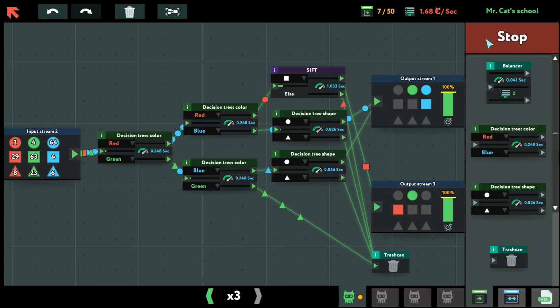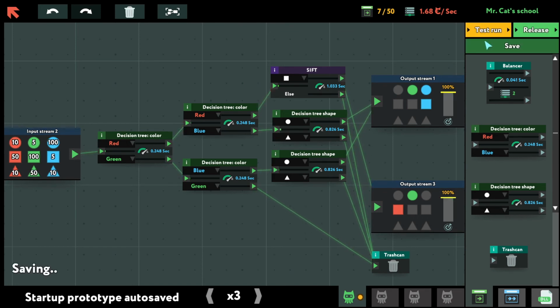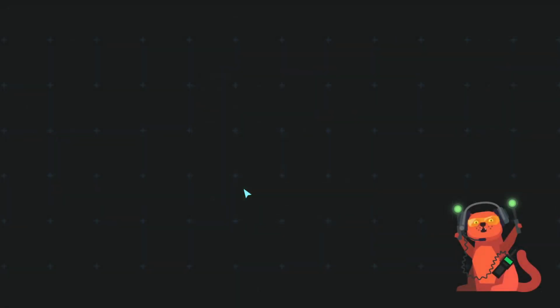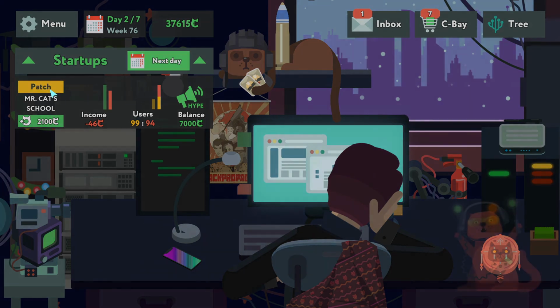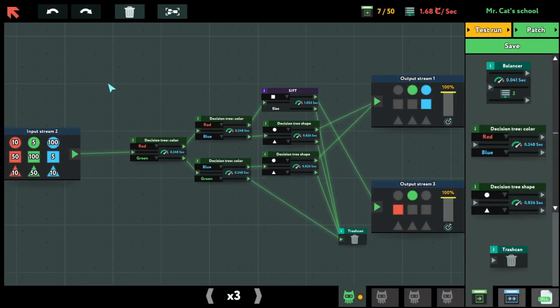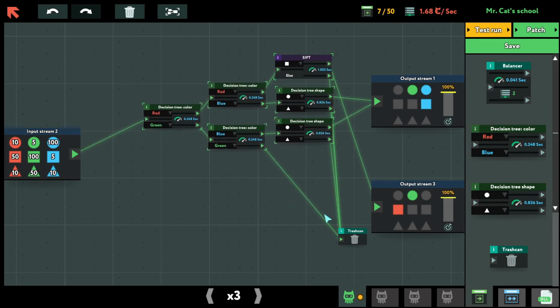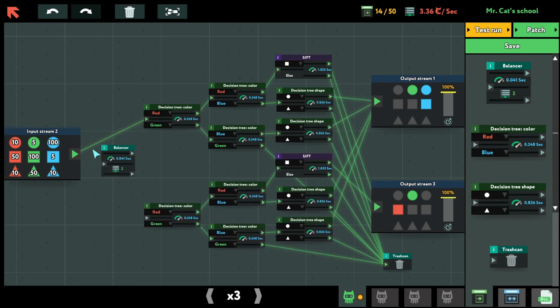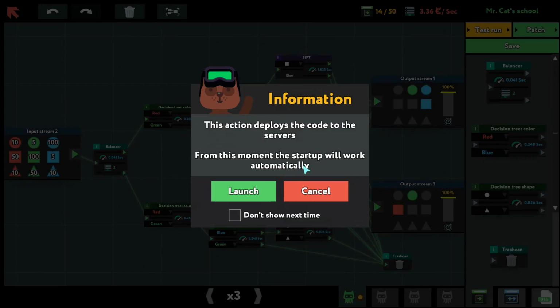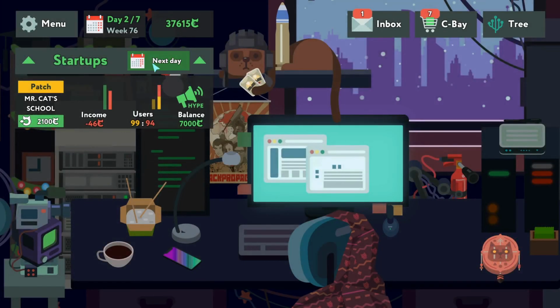Okay, looks like that's okay. Release. Okay, so let's see. Yep, we're doing okay. Okay, now we're losing money. Let's just process more users. So just something like this, as we usually do. Patch it up. Okay, yep, now we're making money again.